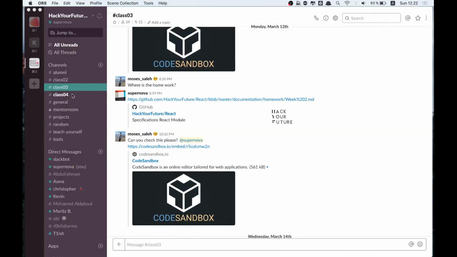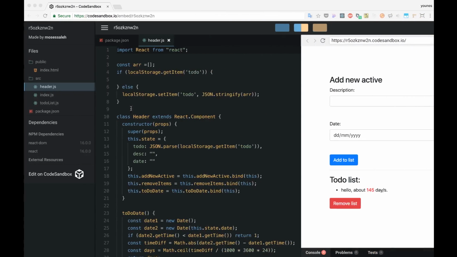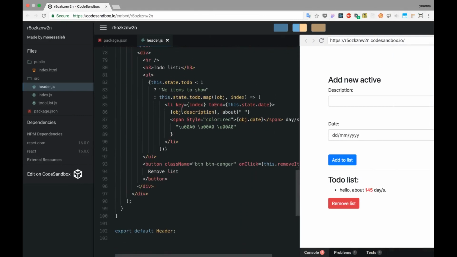Yes, it's not for each, but it's up to you. Okay. If you know that this component, for example, let's say here, he's rendering the list here.